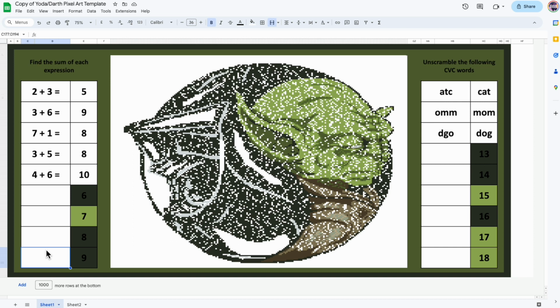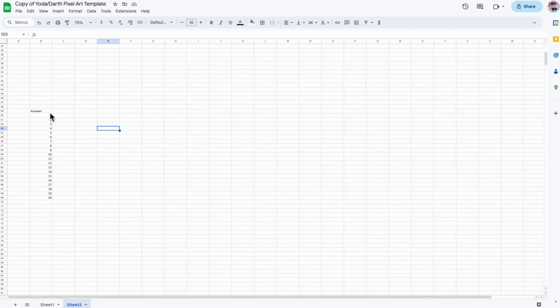So I need to make my activity think that these are the correct answers, for the activity to know this. So the only thing that we've got to do is go over to sheet 2. And I'm going to put these answers in for these here. So my answer to number 1 was 5. The answer to number 2 was 9, 8, 8, and then 10. And then we changed number 10 to cat, and then the next one was mom, and the next one was dog.